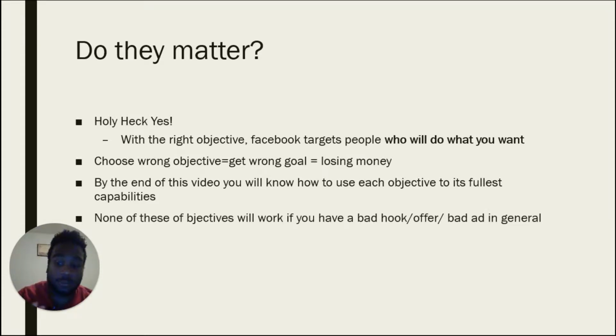And just to point out, none of these objectives, sorry for the spelling mistake, will work if you have a bad hook, a bad offer, or a bad ad in general. No, the objective is not a magic key. You can't just say, oh, traffic didn't work with this ad, let me just try to write a page post engagement ad, maybe that'll work. No. If your ad is bad in general, you need to go and fix whatever mistakes there are, make it more engaging, and make sure your hook and your offer are on point.